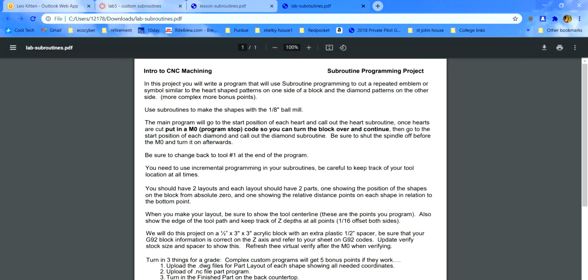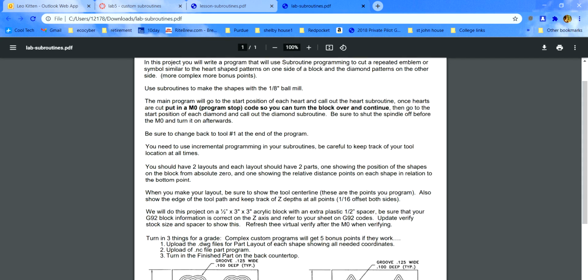Okay, let's go into the lab here. This is definitely a little bit more complicated than what we've done before, but don't get too frustrated about it. Everybody always gets through it. You just got to take your time.